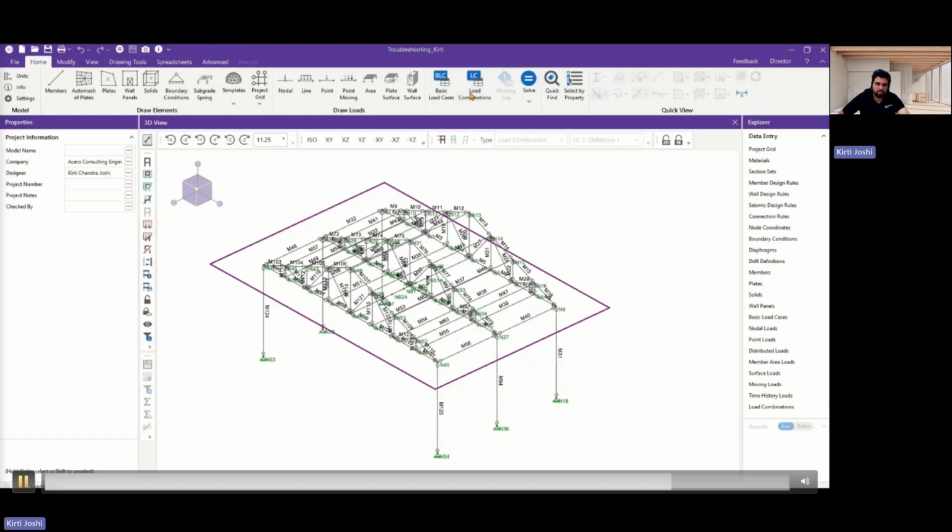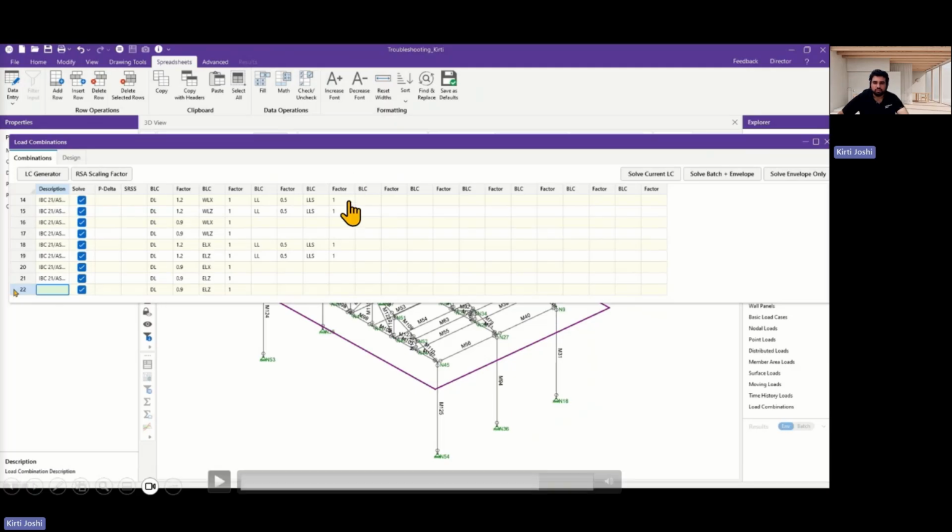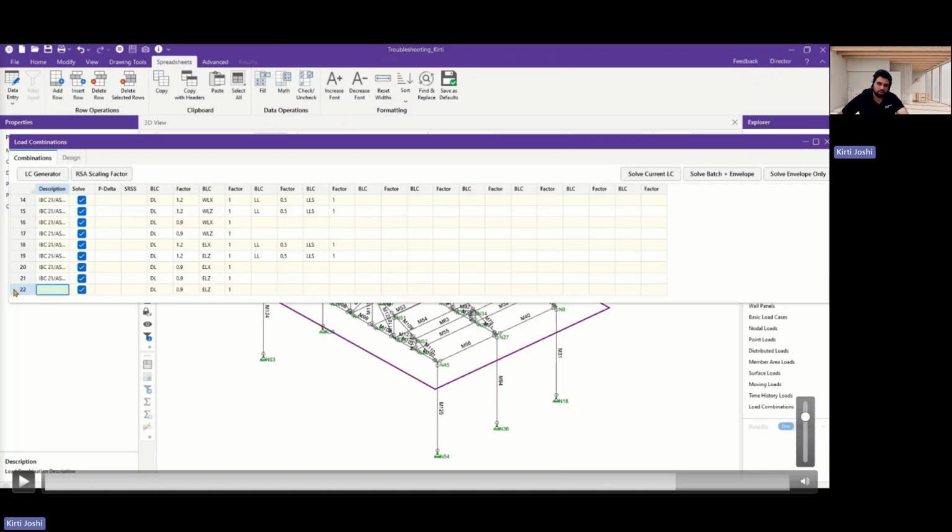So this is the nesting load feature I'm going to highlight. As you can see, the spreadsheet is limited to the 10 columns of the basic load cases in RISA 3D. However, there are times where you need to include additional entries in your load combination.